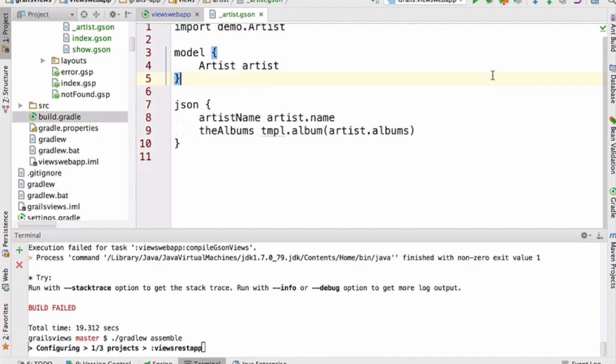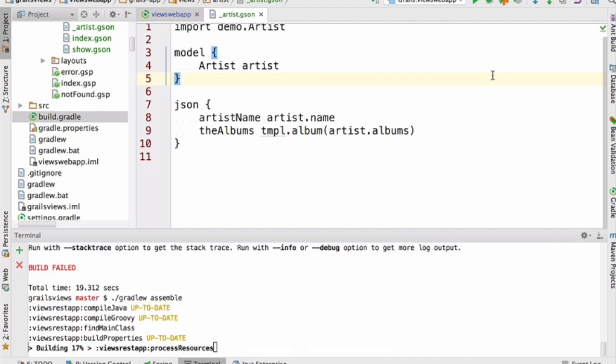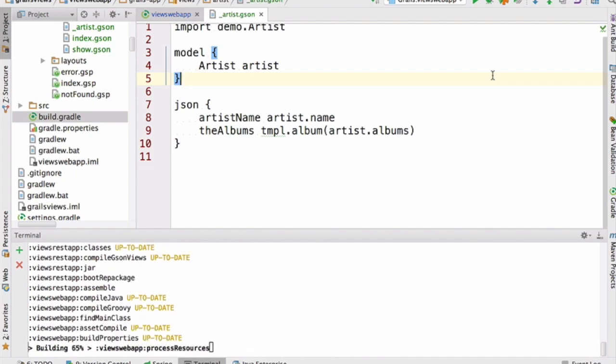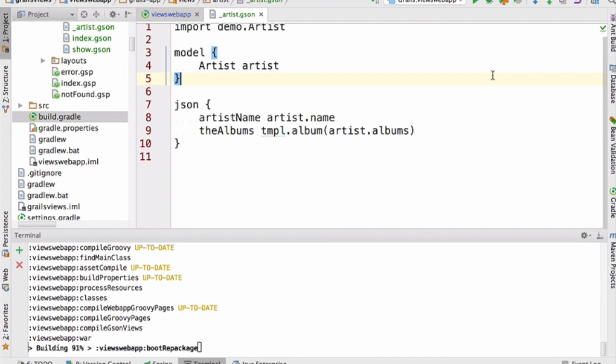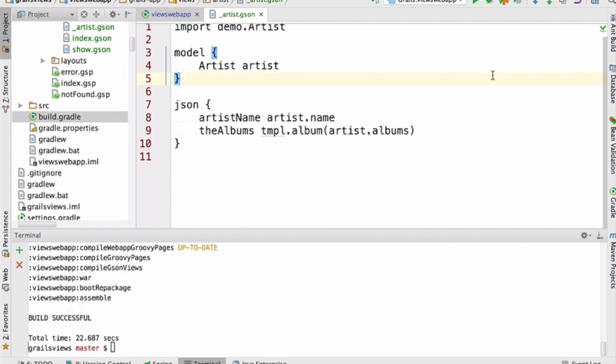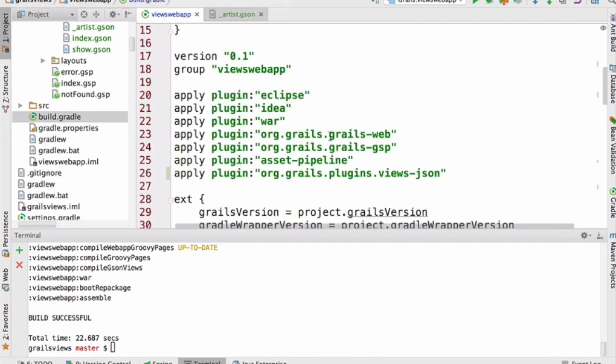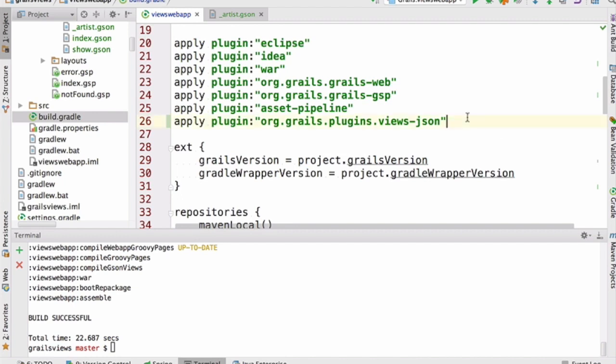So one of the things that is being demonstrated there is that the JSON views are being compiled. That means they're being statically compiled, so they're going to perform better than they would otherwise. And the fact that they're being statically compiled allows the compiler to report things like referring to properties that don't exist, right? So when I had artist.names, we got a compile error, and artist.name is valid, so the build was successful now.